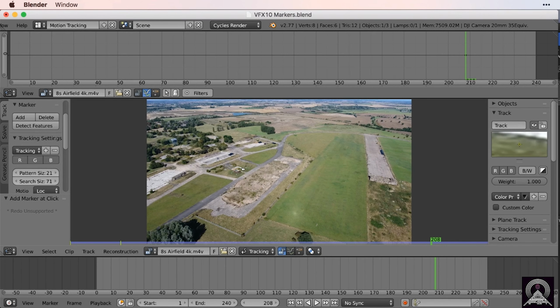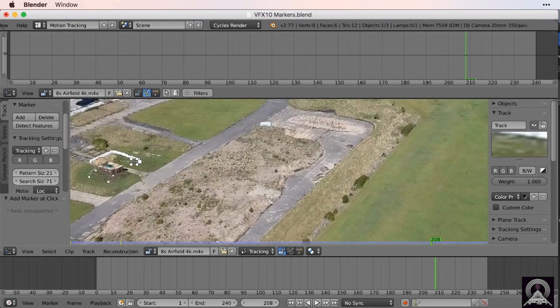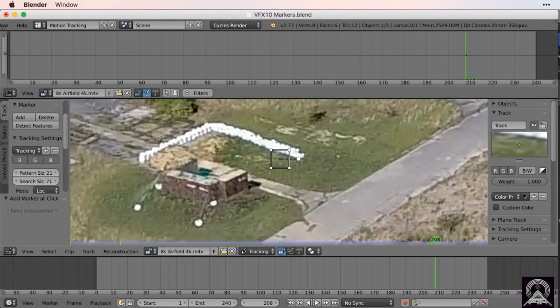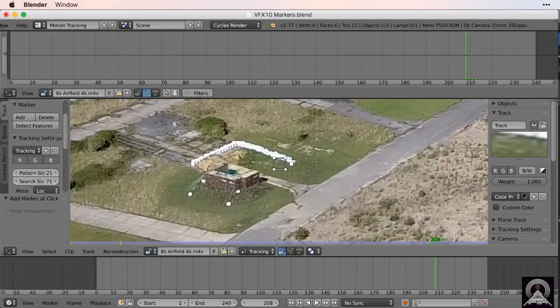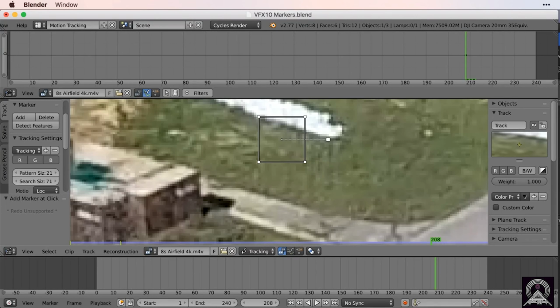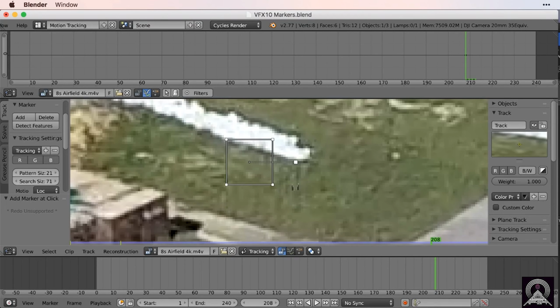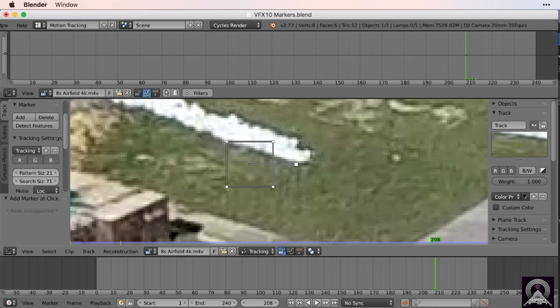So what I would advise before placing a marker like the one I've just placed here, and I'm just using the middle mouse button to zoom in and to scroll, as in scroll wheel up and down, and if I press and hold the middle mouse button, I can pan around the scene as well. So I've zoomed in to my marker. Now, ideally we want to place a marker in a high contrast area, like where it's white here.